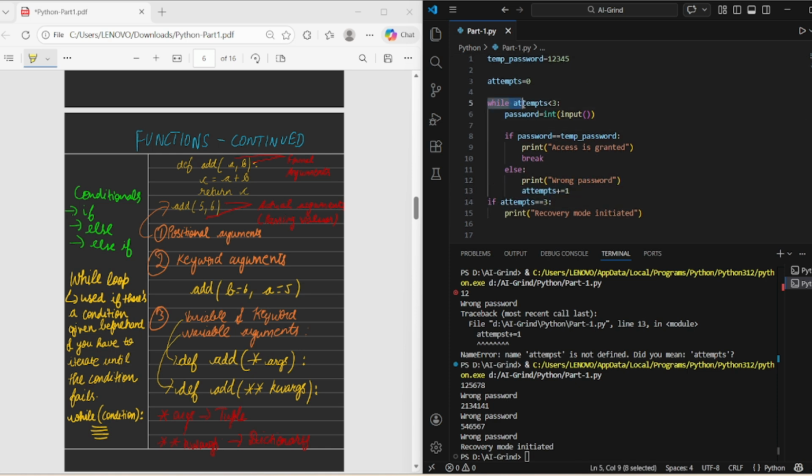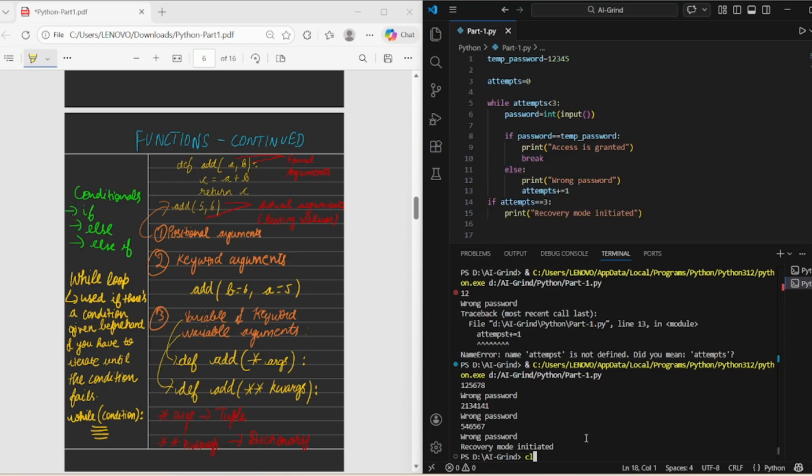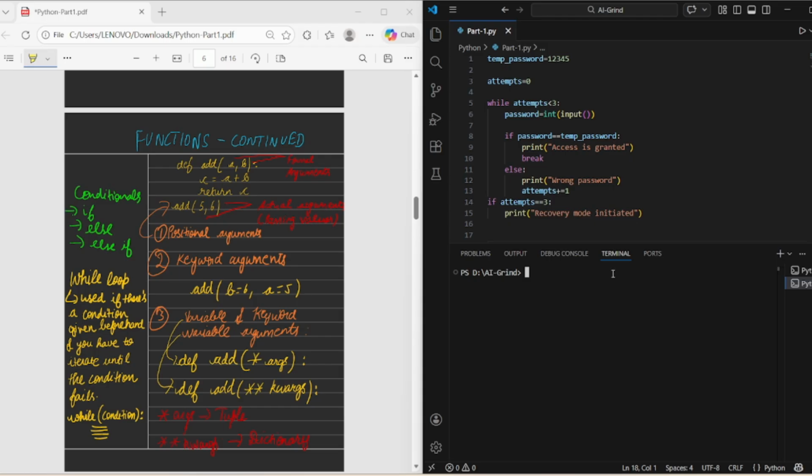Here in the while loop I have mentioned when attempts is less than 3 only, you should ask for the password. So this is a sample implementation of how a while loop and break statement work. So if you want to see how the break statement works, see. So suppose I correctly type the password 1 2 3 4 5. That's all. It will print access granted and will break out of the loop.